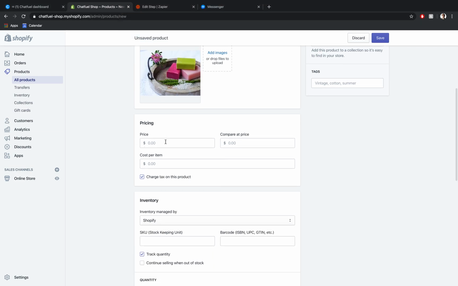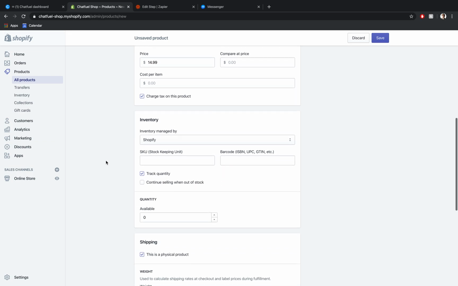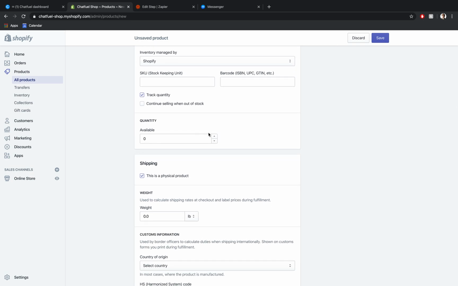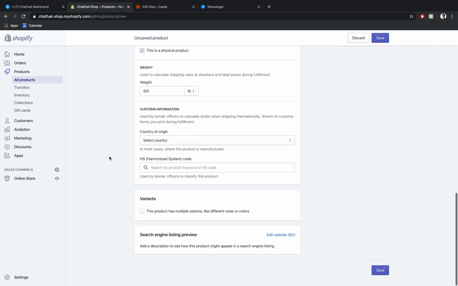For the price, I'll make it the same that I did on Messenger, $14.99. We can skip over all this stuff. Make sure that we have track quantity checked, that box checked here under the inventory module. And for quantity, let's make it just 3 available. Okay, I'll skip over all the rest of this because it's pretty much irrelevant for this tutorial, and then we'll save that product.